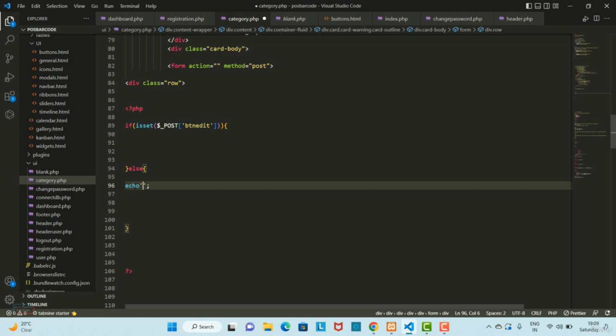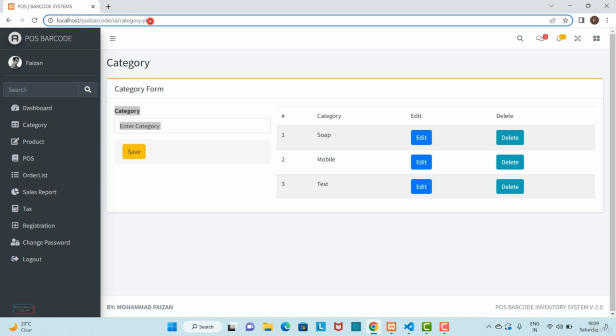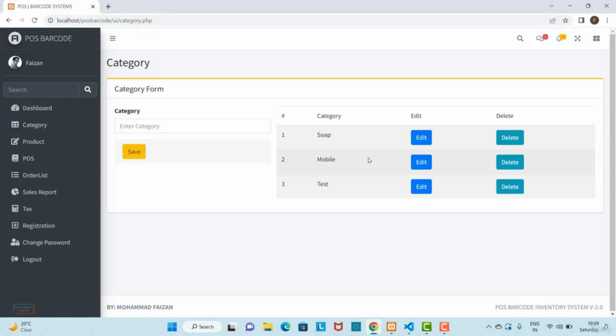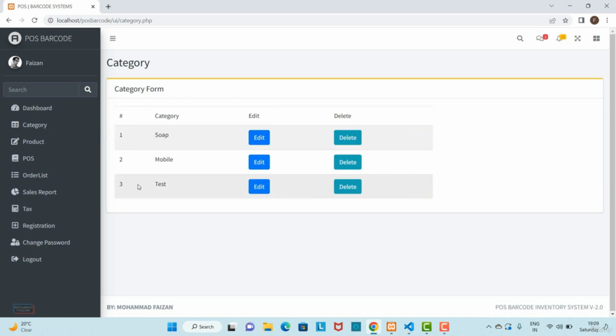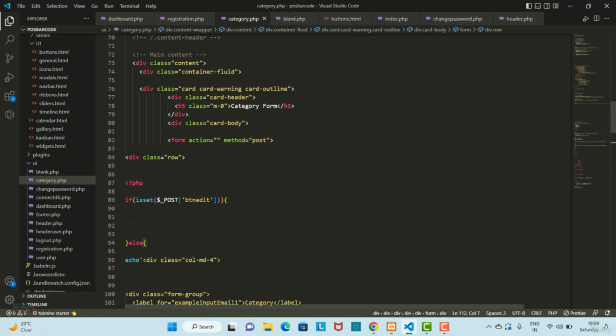Now let's paste here. Okay, and save, and let's see the output. Here is our page category.php. If I click on the edit button, then this form will disappear. So let's check. Perfect, you can see here. Okay, so let's open our editor, and here you can see our if section.